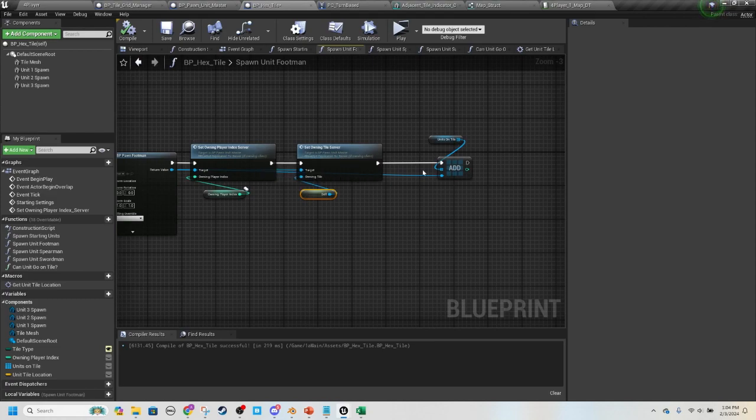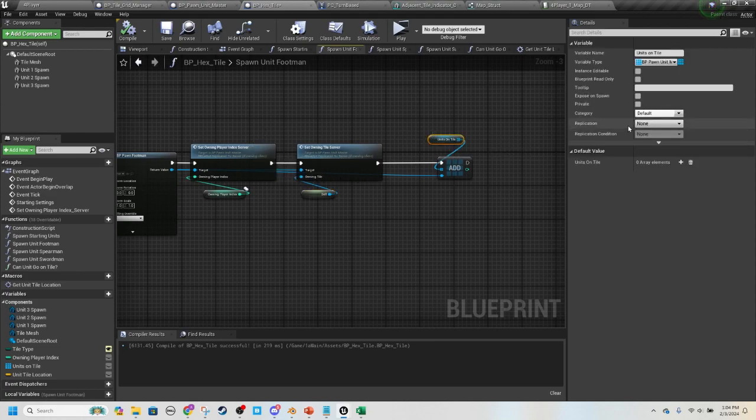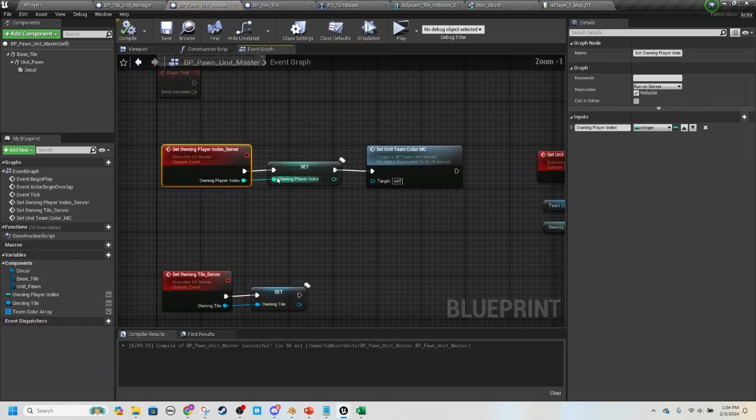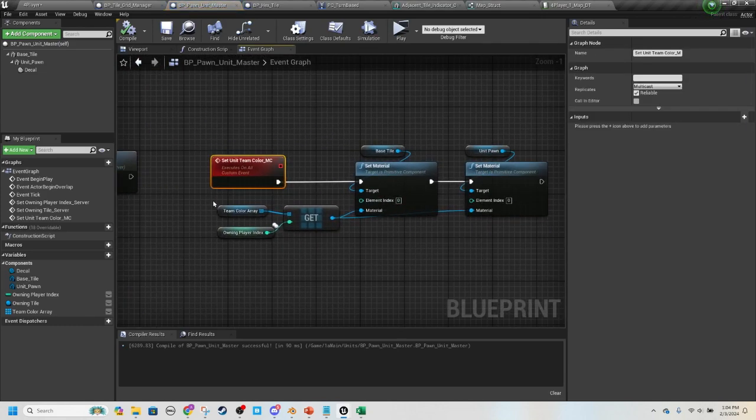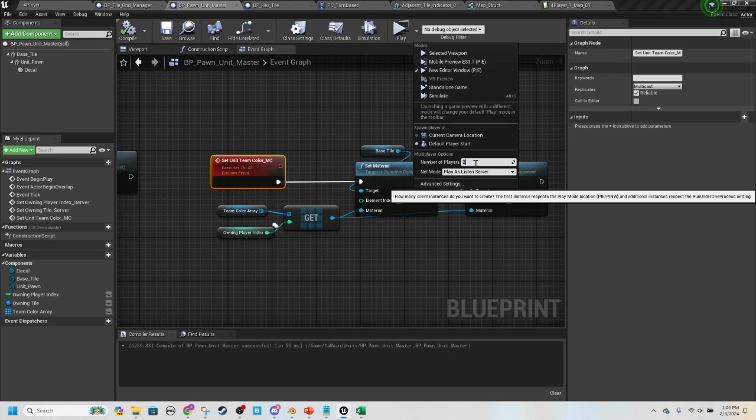Their player index will be set, their owning tile will be set. After they're added to the array, which this probably needs to be replicated. Units on tile replicated. When we set our owning player index, it's set here on the server, that's replicated through, run the multicast to set the color so everybody should be able to see it. Okay, let's try this out. And I'm just going to do 2.